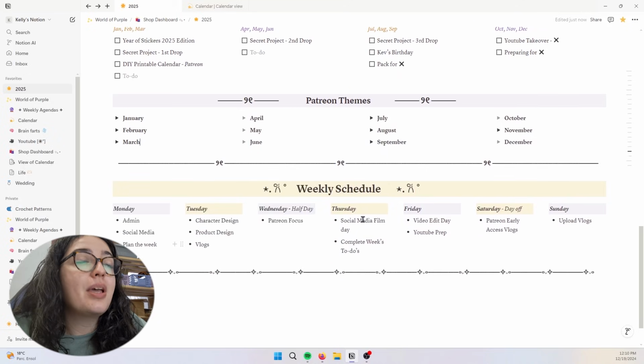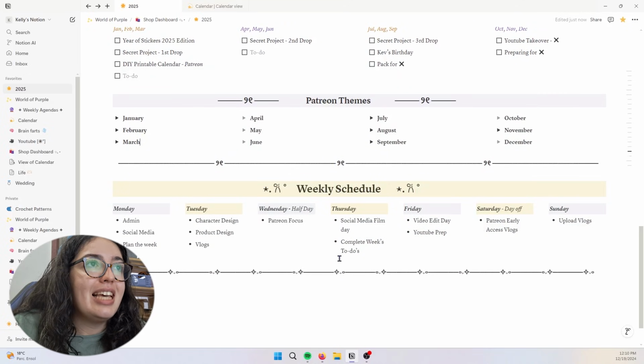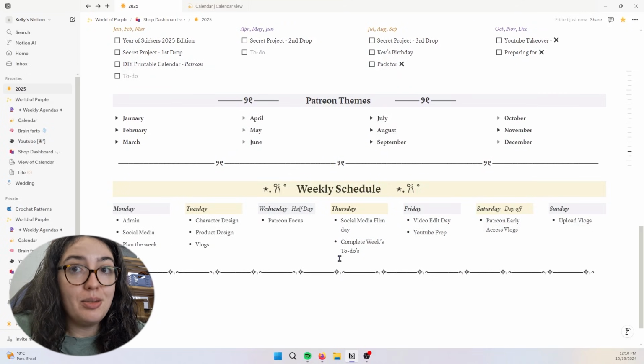Then we have a weekly schedule. So this is what I aim every week to be for me.